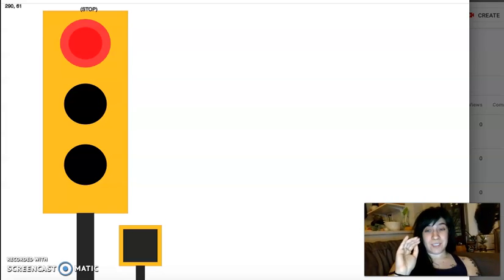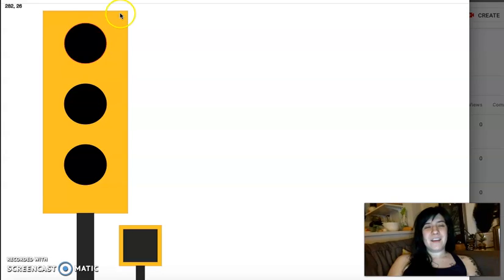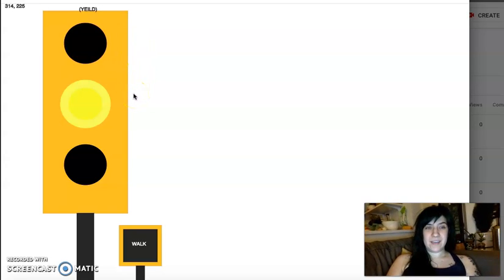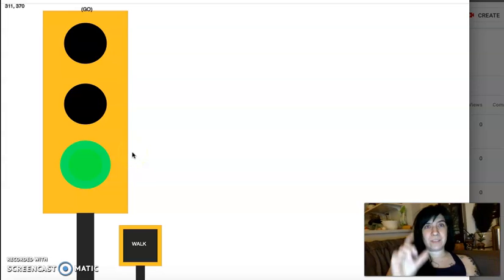If your mouse is on the top third of your screen, your first light is going to turn red and the other two lights are going to stay black. If your mouse is in the middle third of your screen, the second light is going to turn yellow and the other two lights are going to go black. And then if your mouse is at the bottom, then the top two lights will go black and the last light will go green.